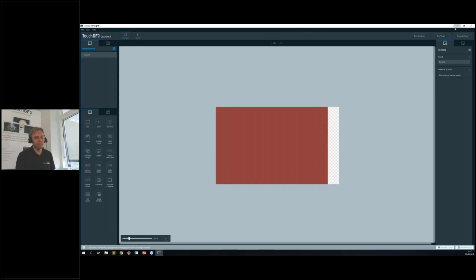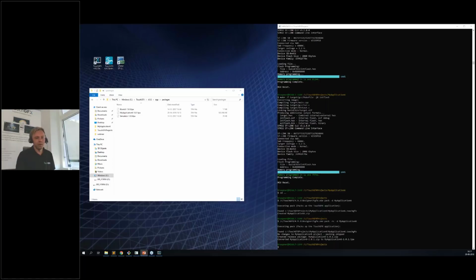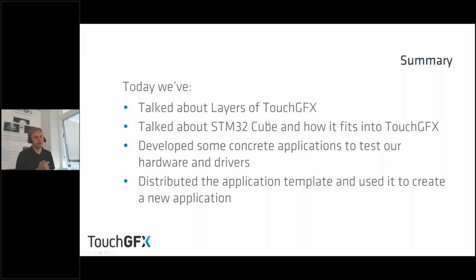So now we've gone all the way from talking about some of the hardware requirements. We've talked about the different layers of TouchGFX. We've talked about the cube drivers and how they fit into the various layers. We've developed a few concrete applications that test this hardware and these drivers, and we've distributed that application template and used it to create a new application. So this is all the way from A to C without discussing the porting specifics.